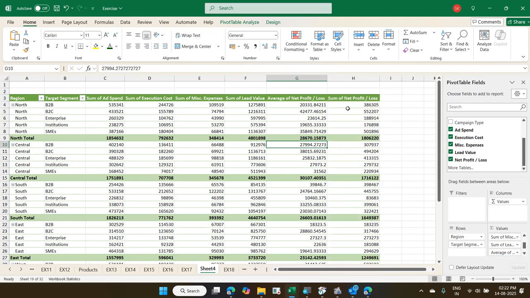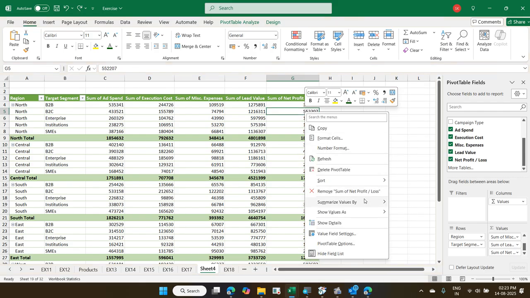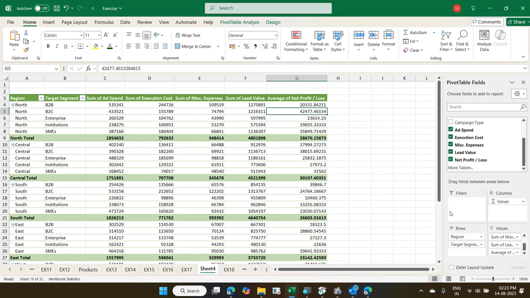Both are available. I repeat the process again. First, I change the formula. Right click on it, summarize value by and I make it average. Then we drag the net profit and drop it to sigma, last.